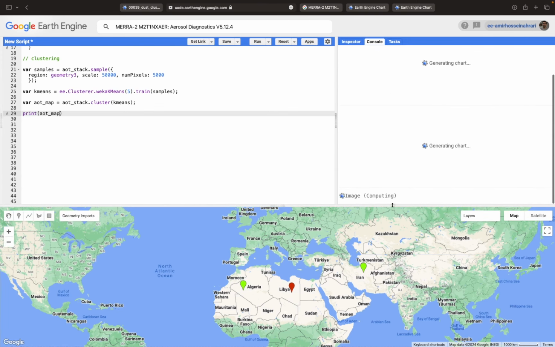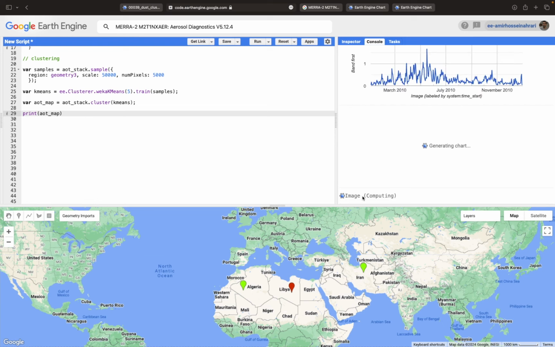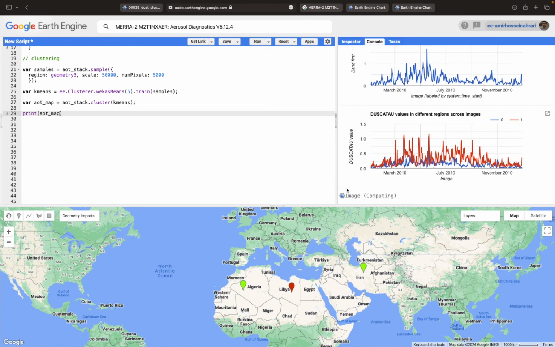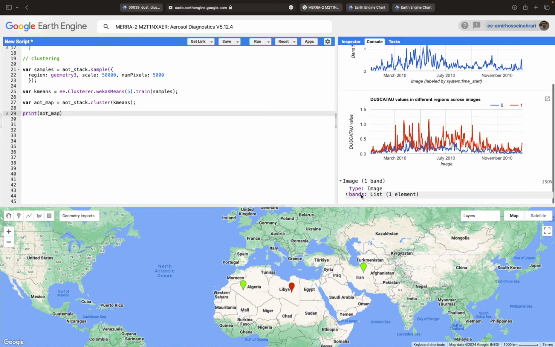In the right panel, one image is under computing because we will have one clustered map. Once the computing is over, we can show the result and visualize it in the Earth Engine. So an image with one band makes sense, and it also means that there is no syntax error in the clustering technique because we're not faced with any type of errors in this regard.